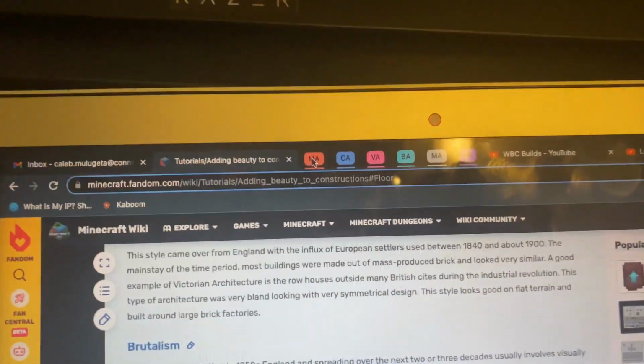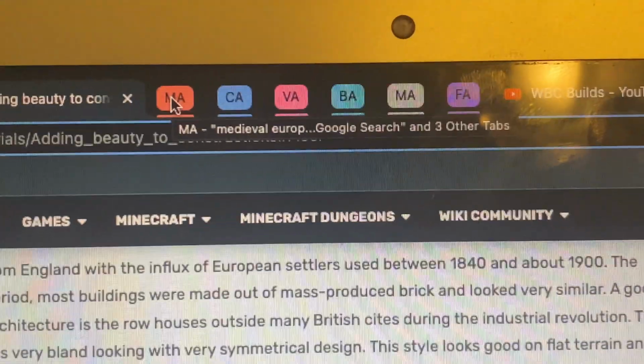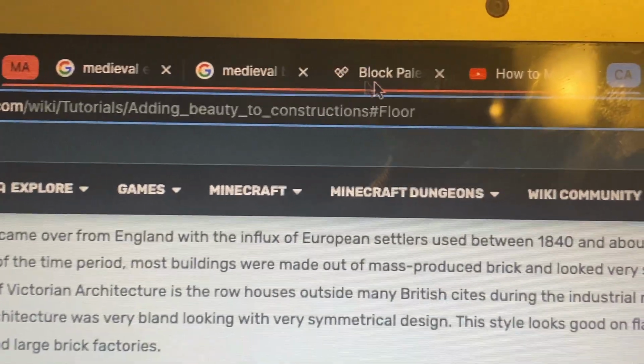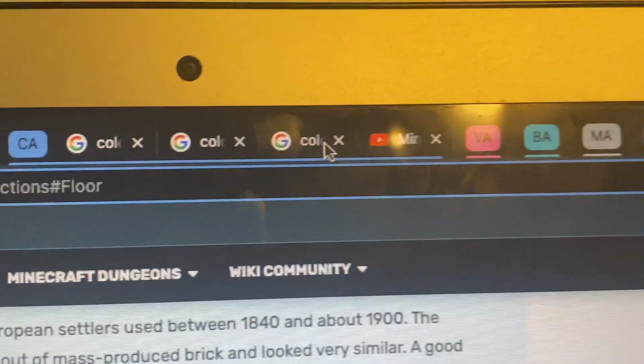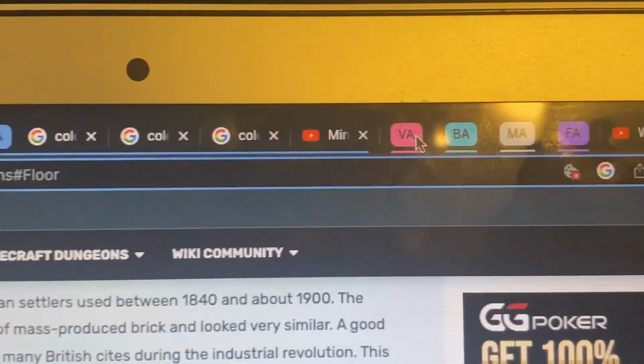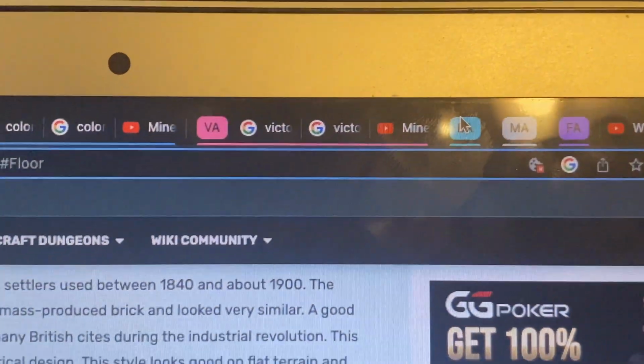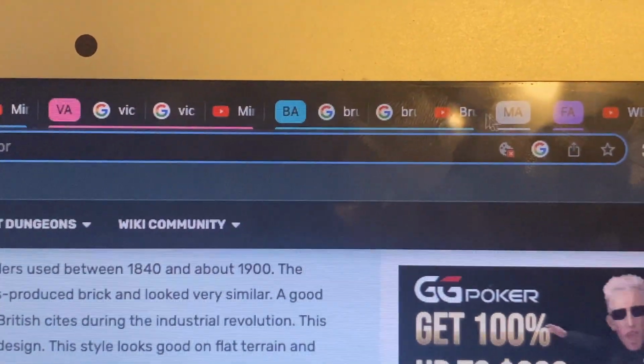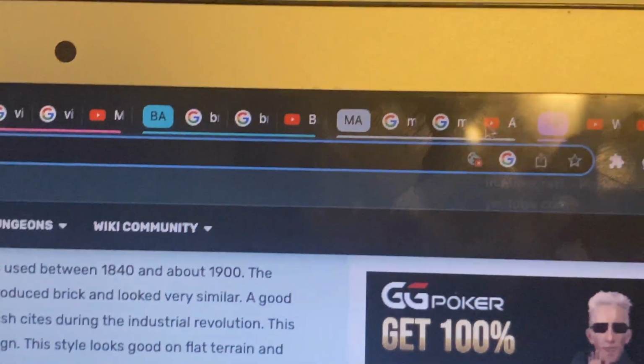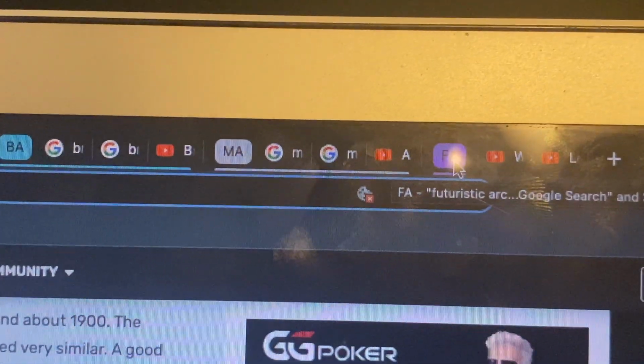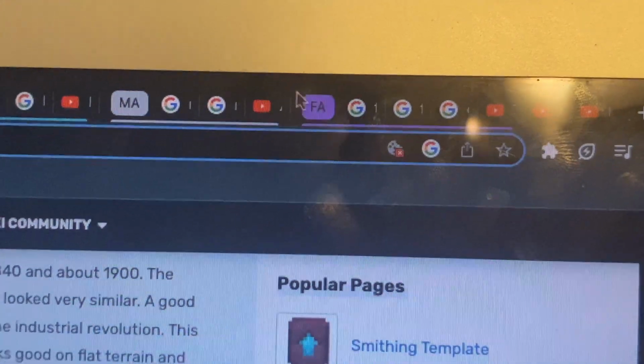So I separate those into little tab groups here, which we have right here. We got medieval right here, we have colonial right here, we have Victorian here, we have brutalism here, we got modern right here, and if you can see with the light, we have futuristic right here.